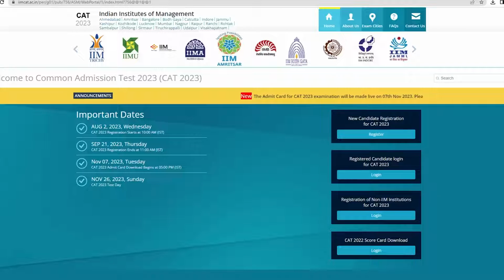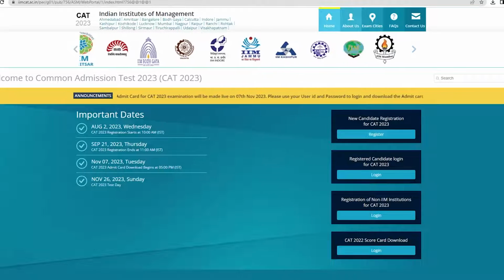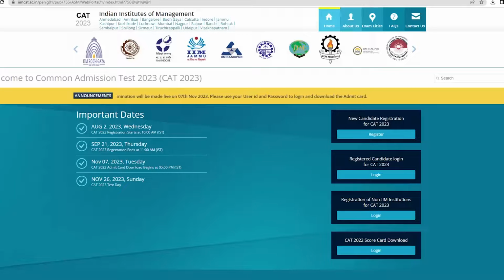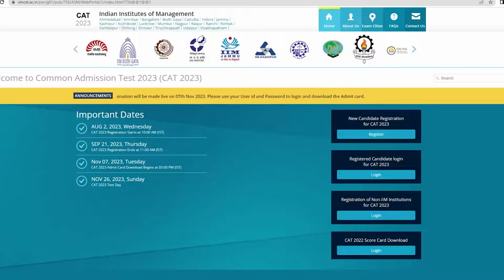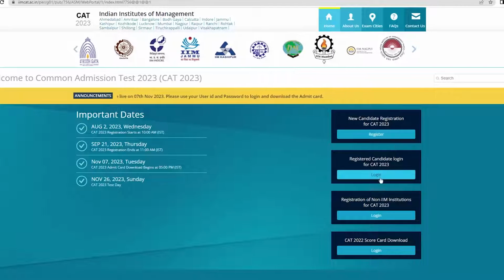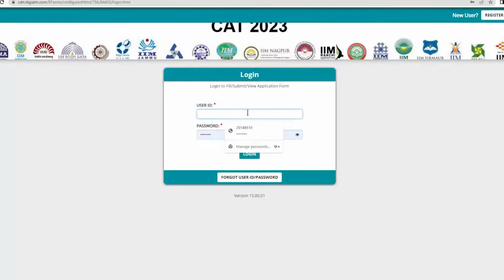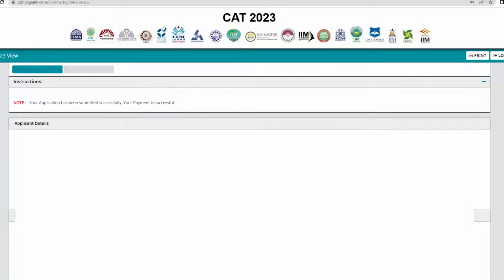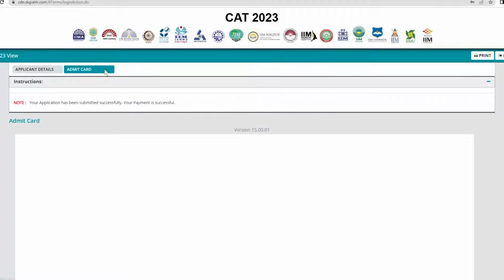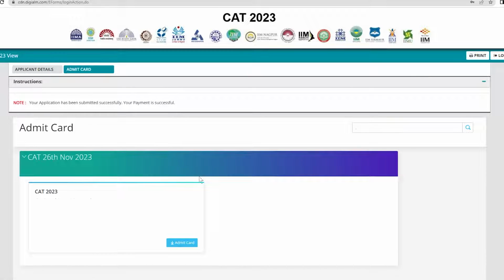Firstly, go to the official website of CAT, that is iamcat.ac.in. Then click on Registered Candidate Login for CAT 2023. Click on Login, enter your credentials. Click on login. Now we can see the application form. Side to that you can see an admit card. Click on that. You all can see your admit card ready to download.